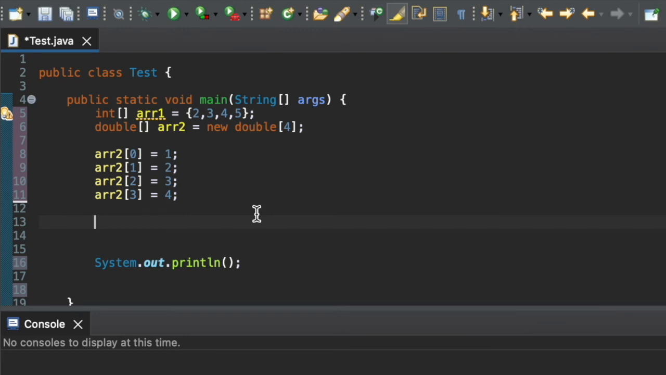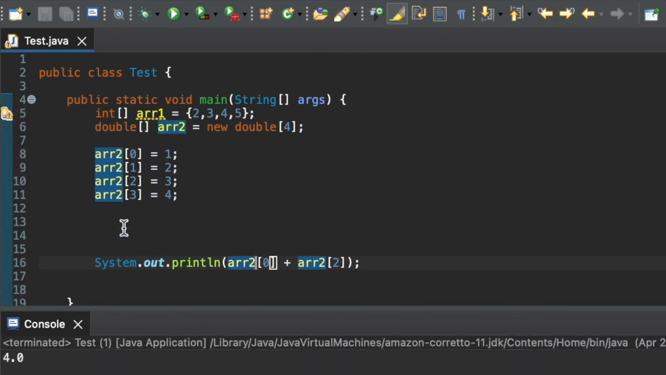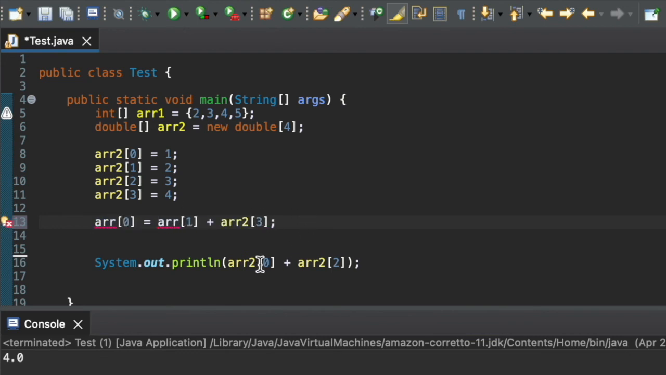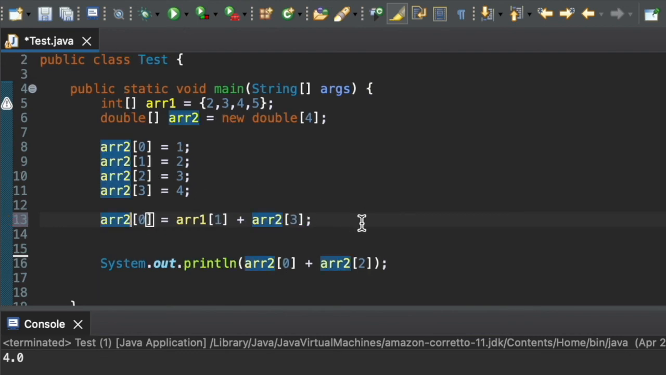So you can also use Java operators with elements of an array, like index 0 plus index 2, or index 3 minus index 4, and so on. You can also combine elements from 2 different arrays, so array 1 index 0 plus array 2 index 3, and you can even set it to an element in the array like I did here.